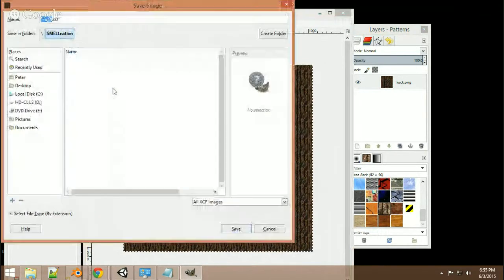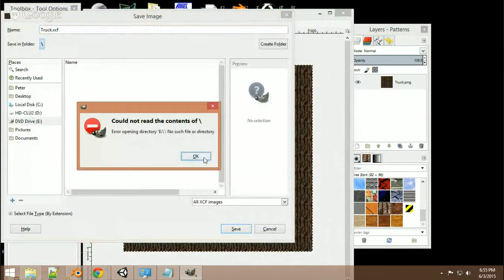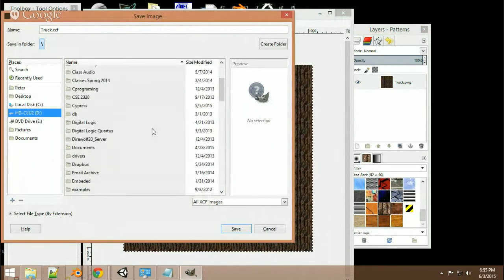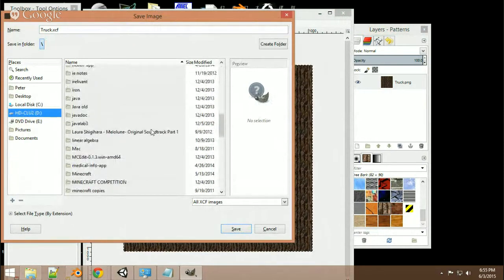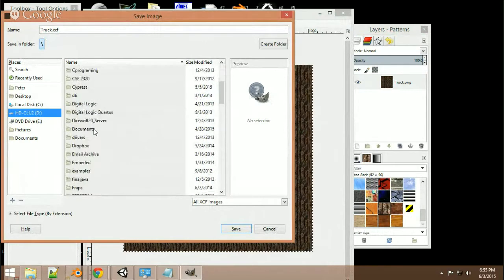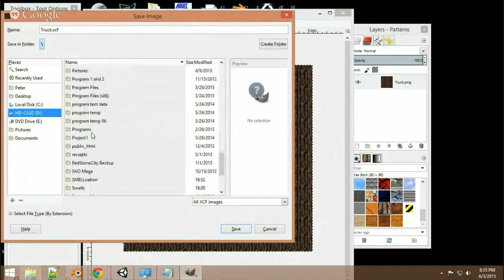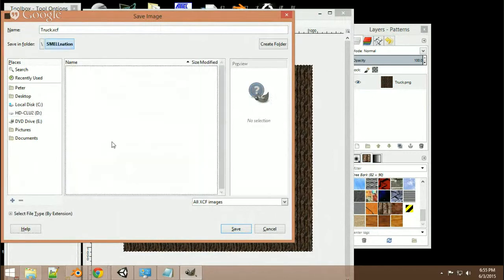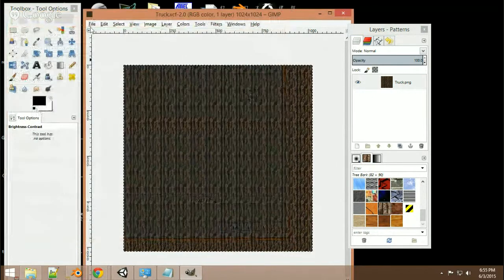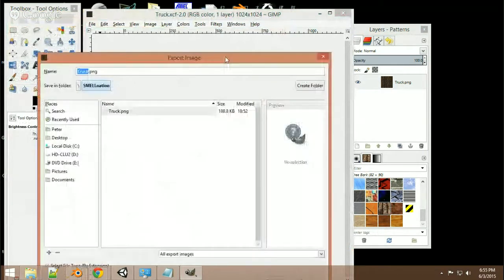And save as D. And what did I call it again? SMELLnation. There we go. So we want to save it there. Very good. And then we also want to export it to there over the other one.